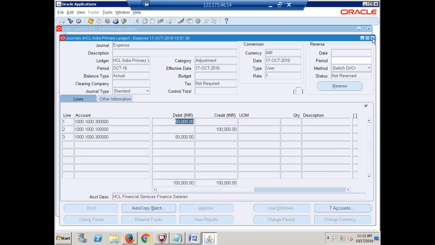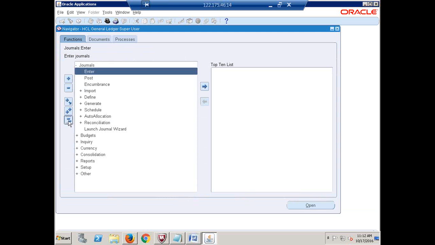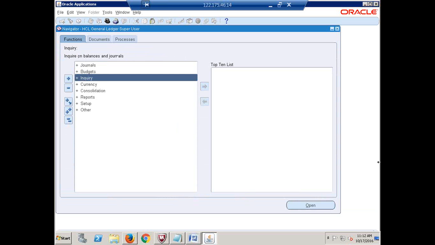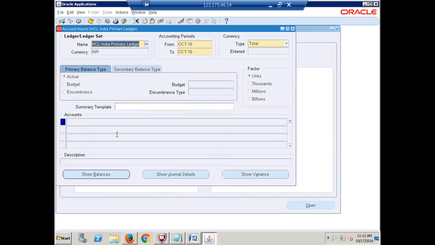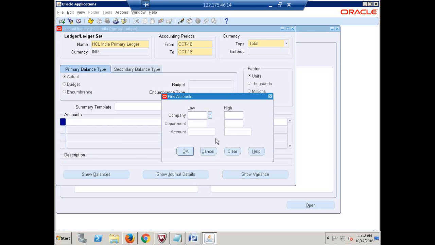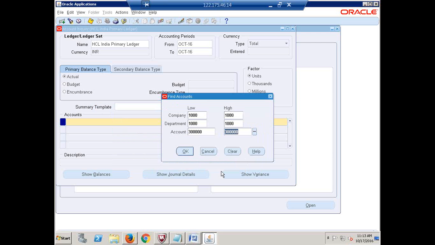Okay. Now we'll go and verify the balances. We posted the journal, right? The balances should get updated against those accounts, right? We'll go and inquire the balances now. Again, you don't need to take any navigations. Already you have taken it. The navigation is Inquiry, Account. Place the cursor in the accounts field. So select company, select department, only one department, and account, Salaries, and say okay, and click on okay.